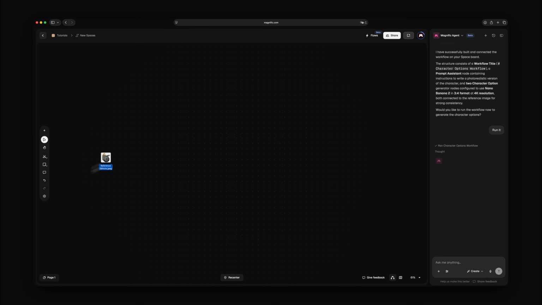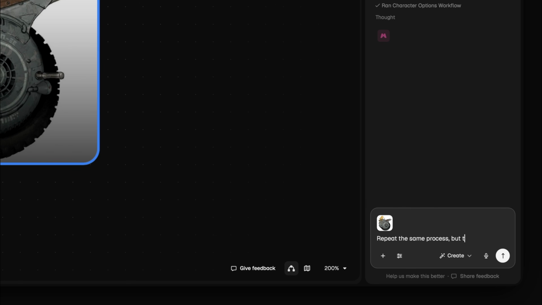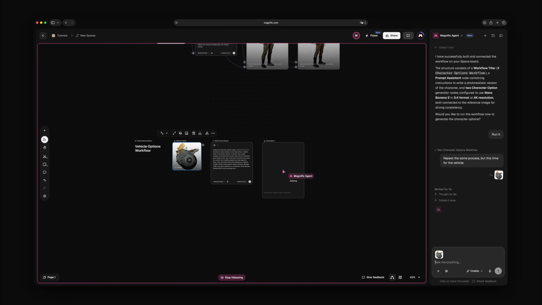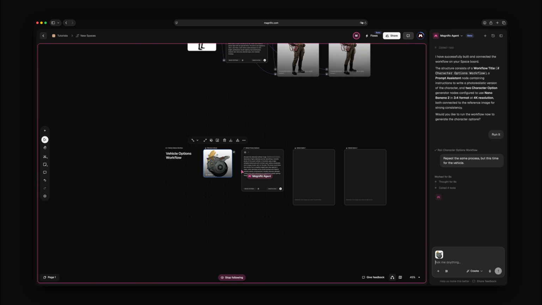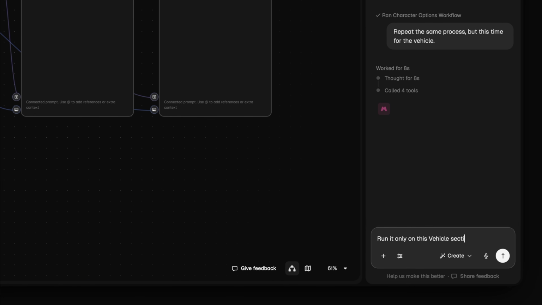Next, upload the vehicle reference and ask Agents to repeat the same process, this time for the vehicle. Agents builds this part automatically by following the same structure as before. Once everything looks right, ask Agents to run this part of the process.